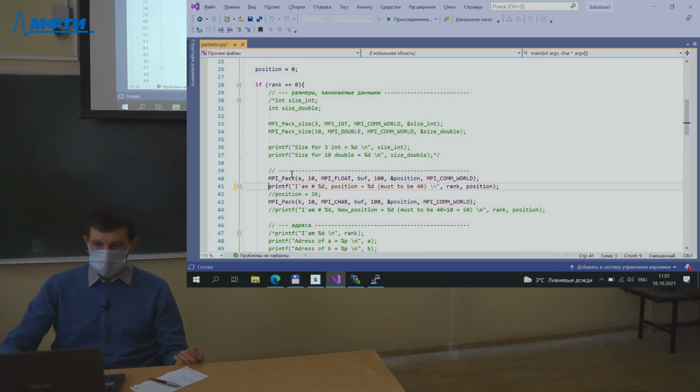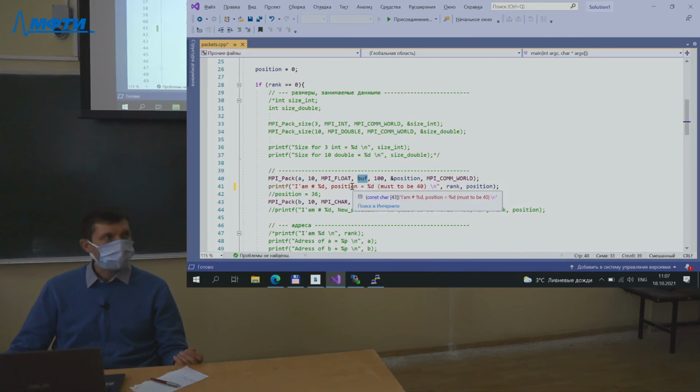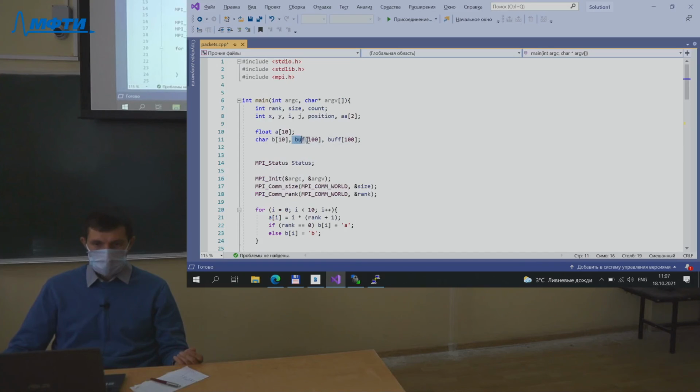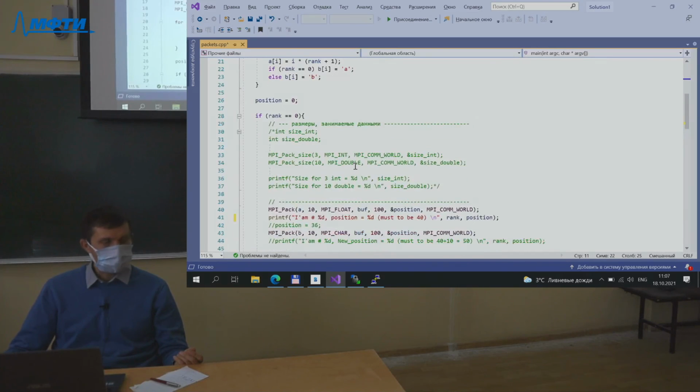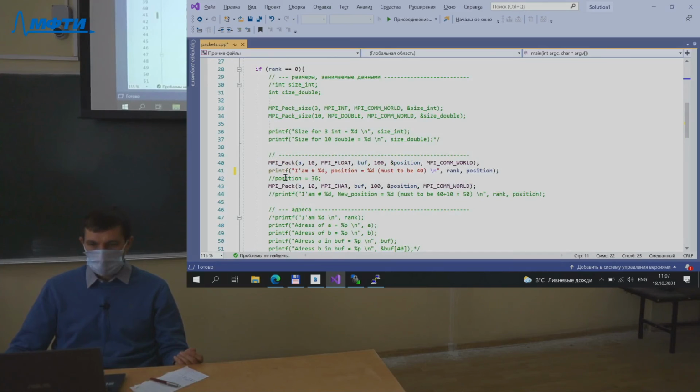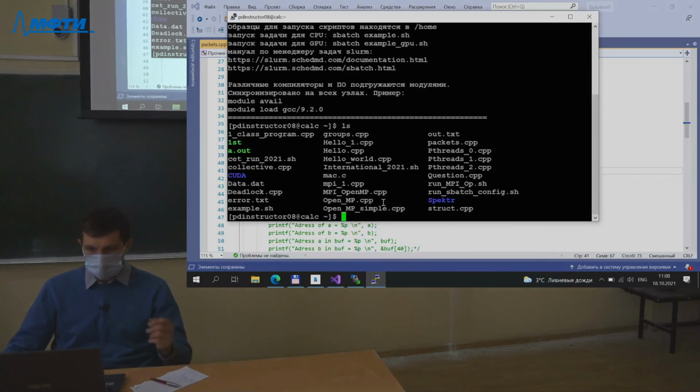Okay, we can check. So what does this 100 mean though? After the buffer, we just write 100. This is the amount of elements in the buffer. So the maximum amount can be 100, yes, because our buffer is 100 elements inside. Okay. So let's check this position. We think that it must be 40. Let's see. Okay.